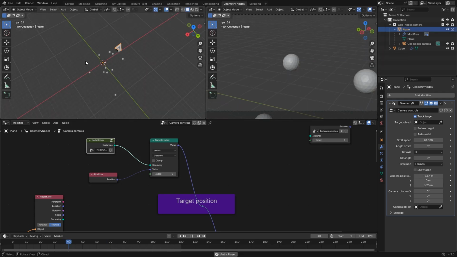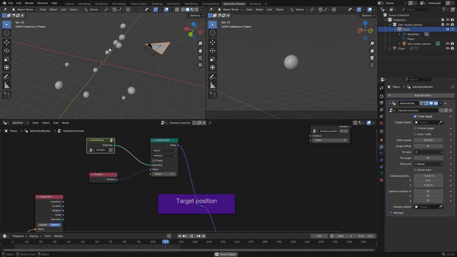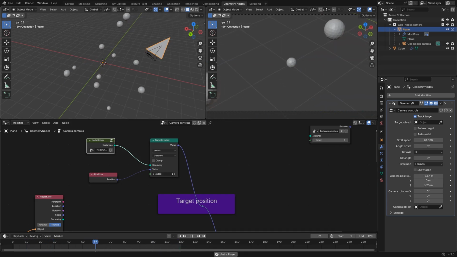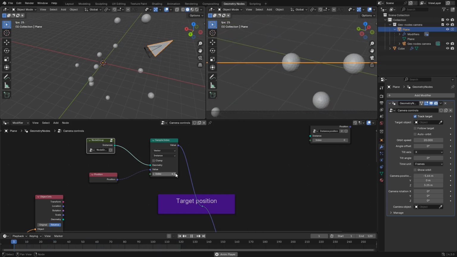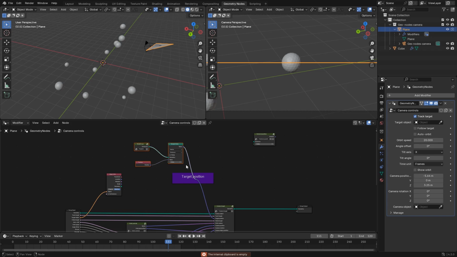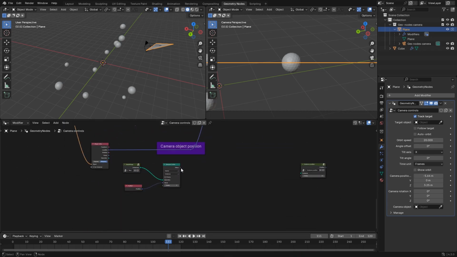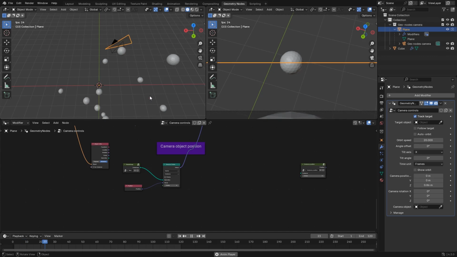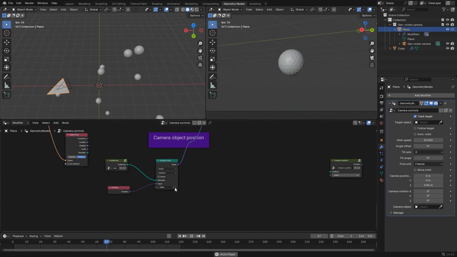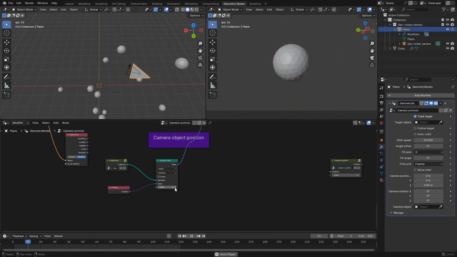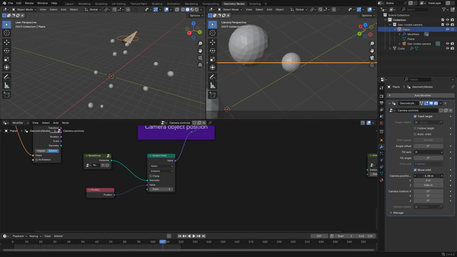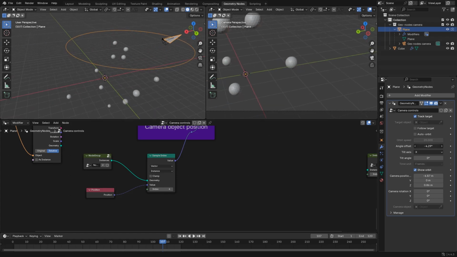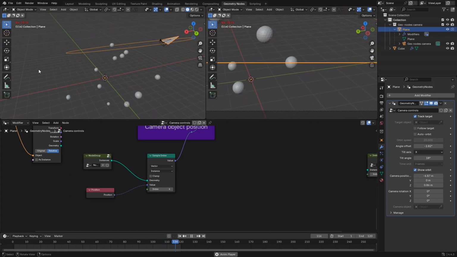Now the camera is tracking one of the spheres. You can change the index and have it track any sphere you want. Similarly, you can do the same with the camera object input and have your camera attached to any one of these objects. All the other settings such as orbit and tracking work with geometry nodes as well.